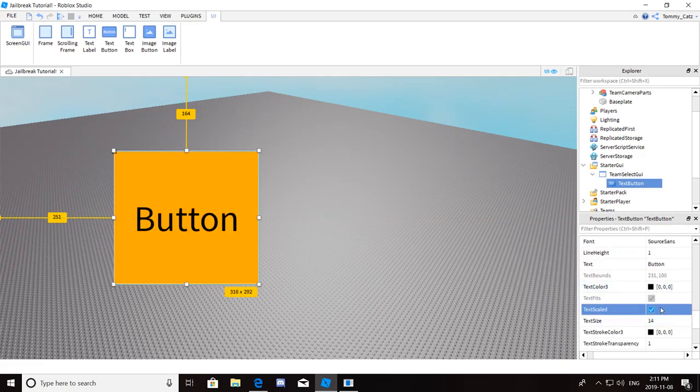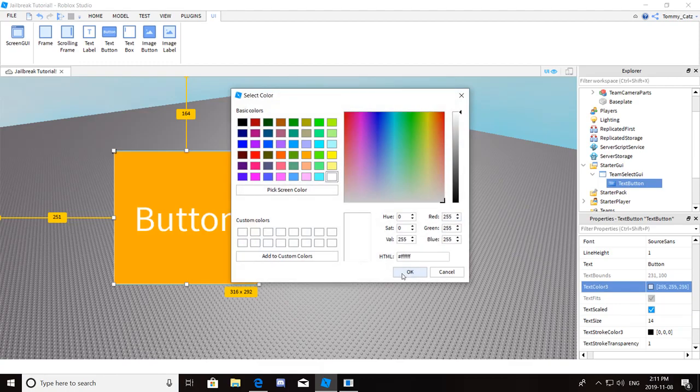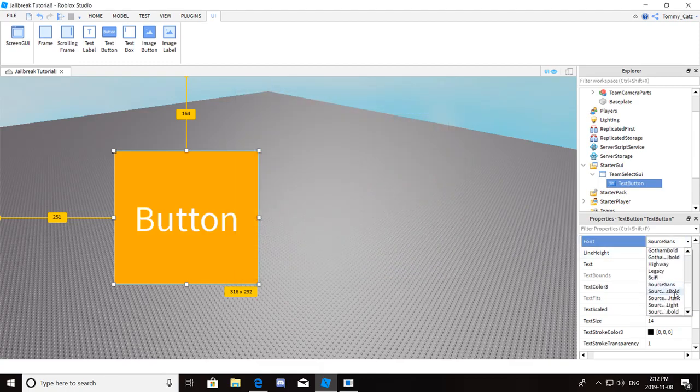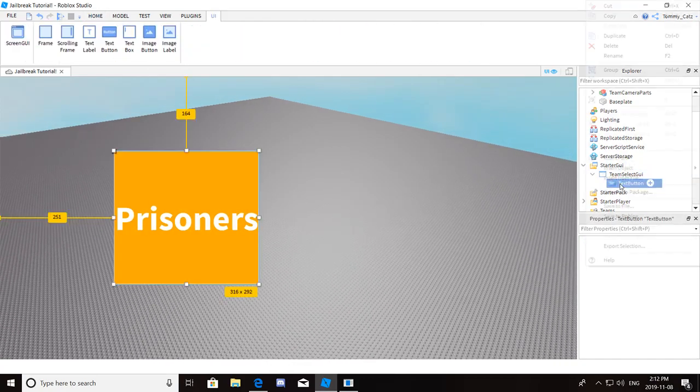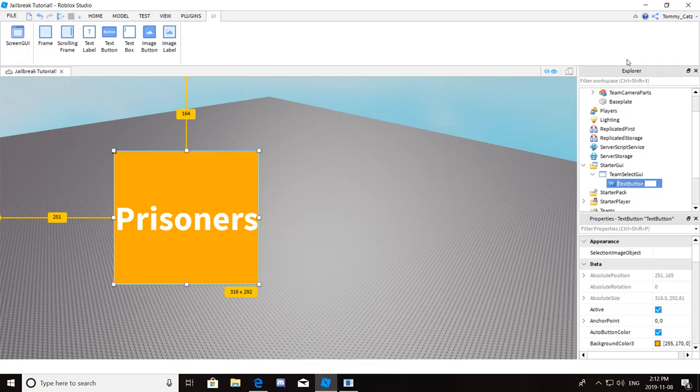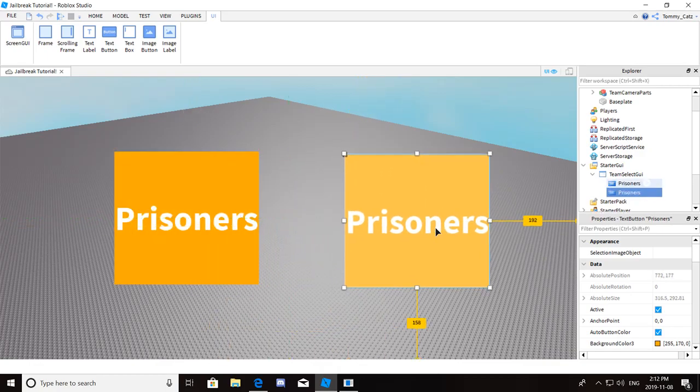We can set text scaled to true, text color to white. So I'm going to do Source Sans Bold. Sorry, I always get that wrong. And we can edit the text to, let's call this prisoners. So this is when you select this, you're going to be selected as a prisoner. We can duplicate this now and move it over a bit.